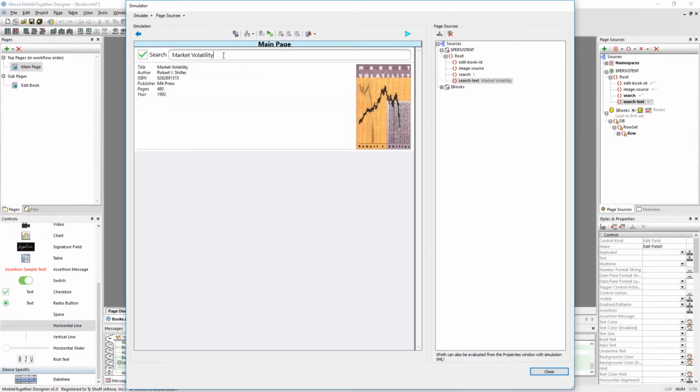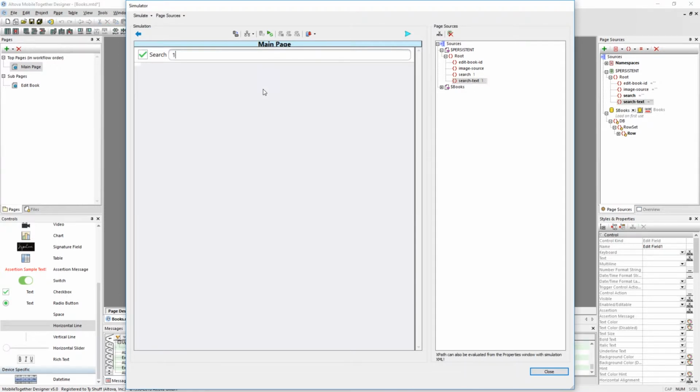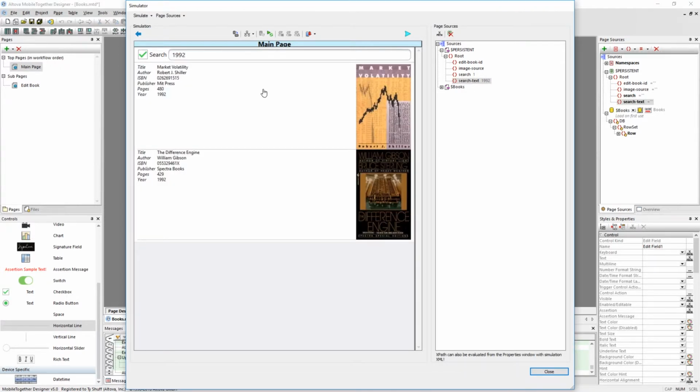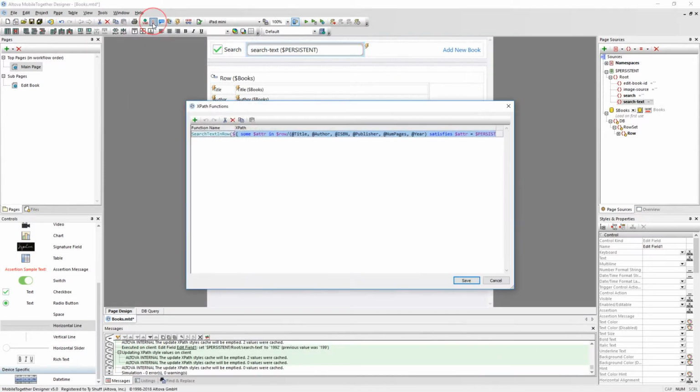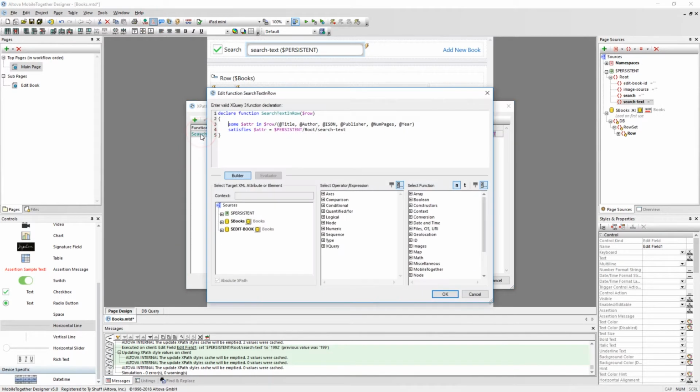This time, however, we can also search for additional fields. Enter 1992, the year this book was published. Notice that we get 2 books listed this time. The app is getting closer to meeting our requirements, but isn't quite there yet. Close the simulator and let's make some more changes. Once again, go ahead and edit the search function. We will make one final edit to this search.